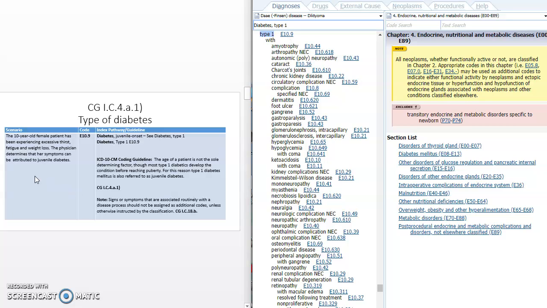Notice also in this scenario that the patient is experiencing some symptoms that would be integral to this condition. So we're not going to code the excessive thirst, fatigue, and weight loss. These are covered with the definitive diagnosis of E10.9.